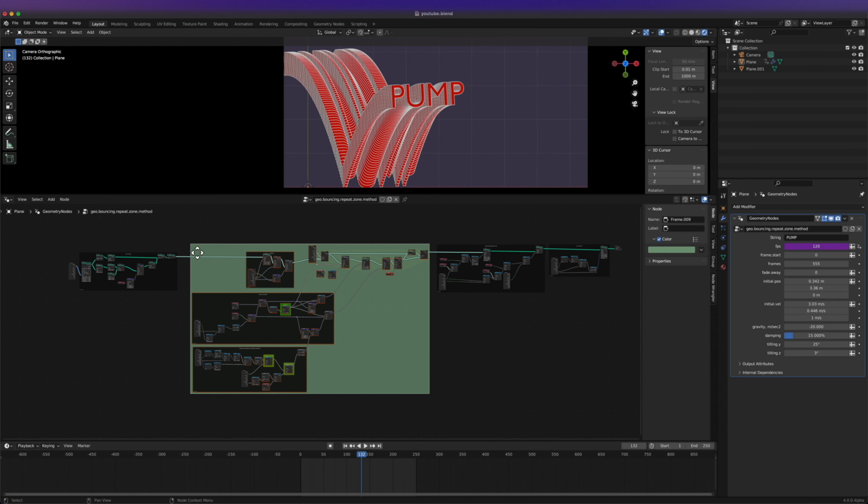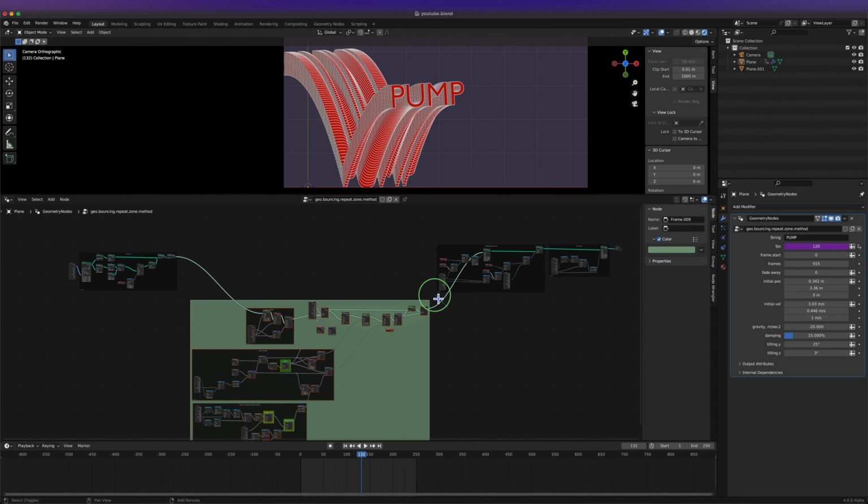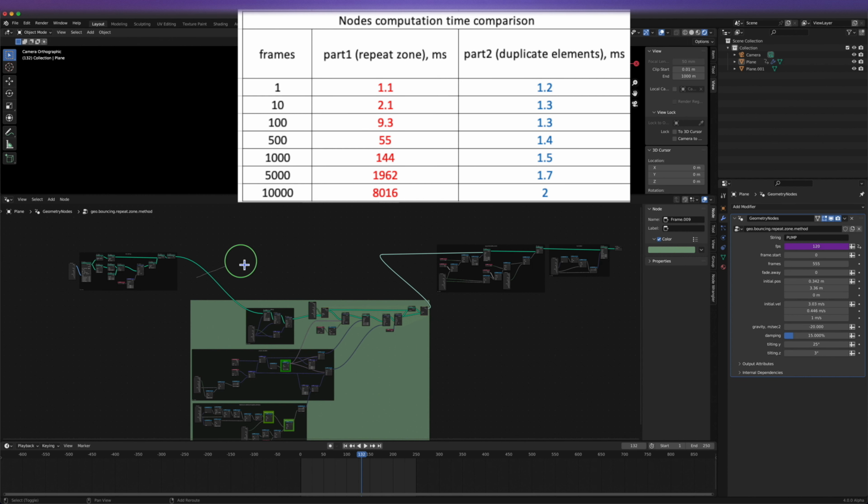In the last tutorial, I used the newly introduced repeat zone, which is available on version 4.0 alpha. It is based on physics, and it works well, but the computation efficiency is not that great. I think it's because the repeat zone is still under development. This is the comparison between part 1 and part 2. As you can see, part 2 method is much faster than part 1 method using repeat zone.